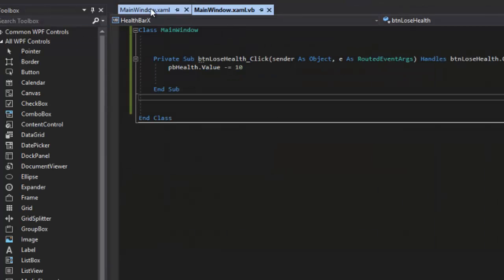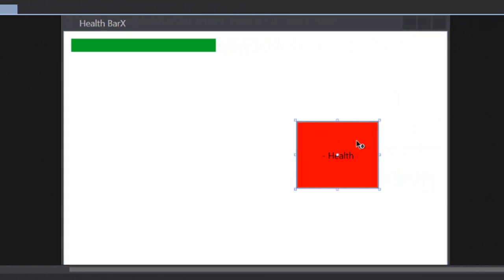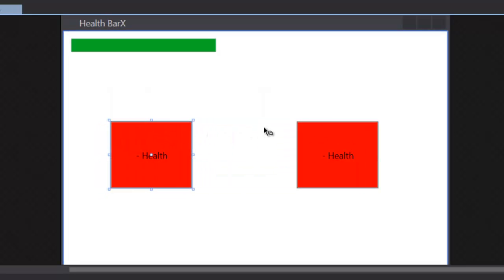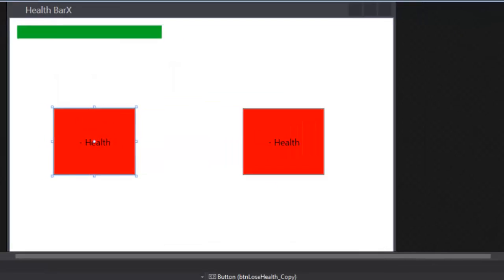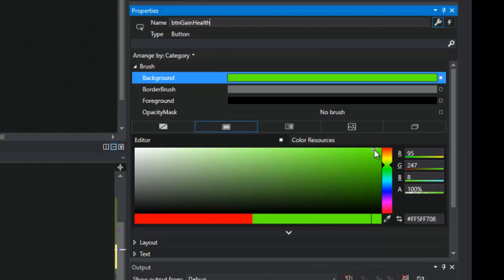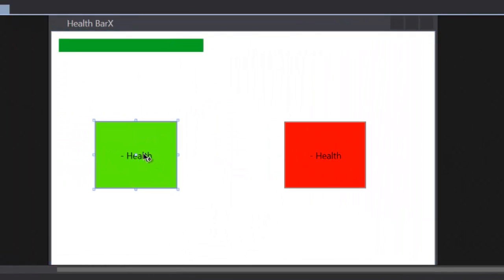So now let's try to add a button to where when we click it, it adds health. So I'm going to go ahead and copy this button. I'm holding down Alt and then I drag that button over to copy it. I want to make sure I change the name. Instead of lose, just put gain. And instead of red, I'll make it green. And inside of here, I'm going to put plus.